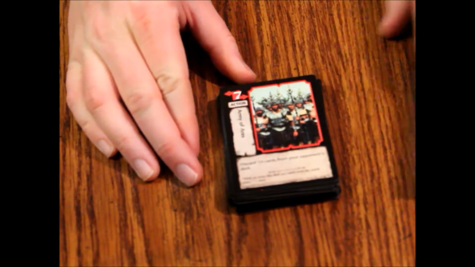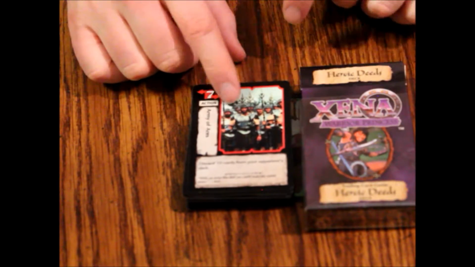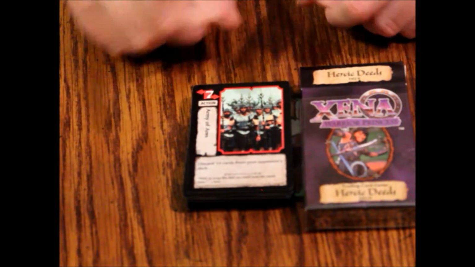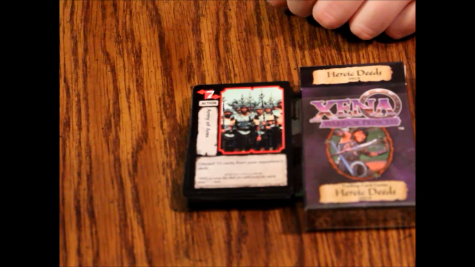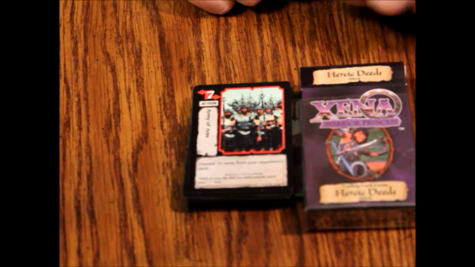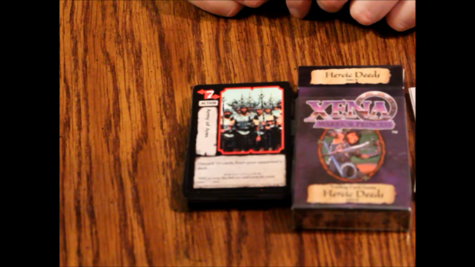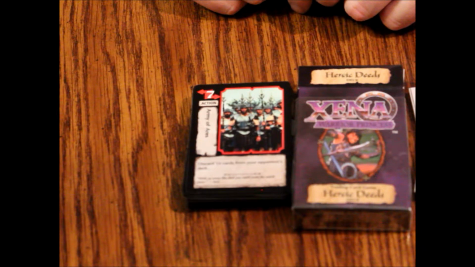Now, you'll notice that what's missing from the box that has Xena's picture on it are lots of Xena cards. There's one that we've seen that has her picture on it in this deck. So that's a little disappointing. So I guess if you're playing the Xena Warrior Princess game, get ready to see a lot of extras from the show. Because I didn't see a lot of main characters in there.